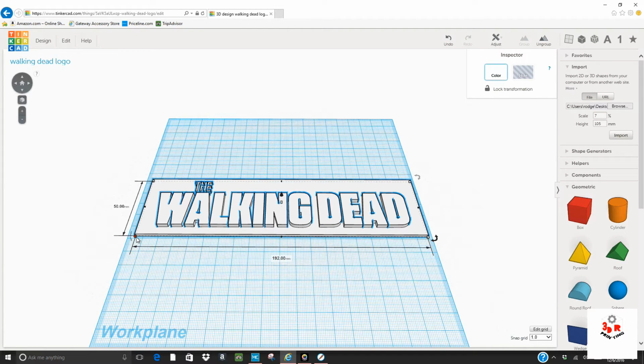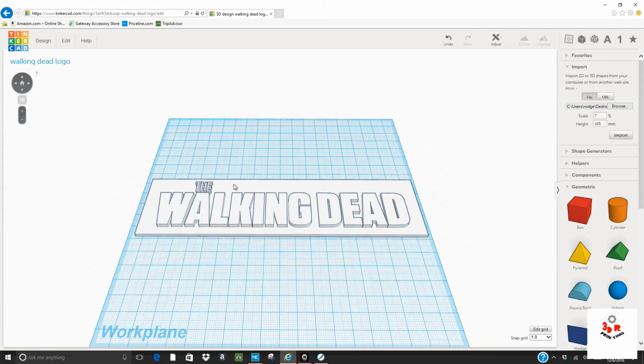I think mine is going to be, I don't know, I might scale mine to be smaller, but I'm going to do that in my slicing software. So you can do it however you want to do it, whatever's easier for you. So now I'm going to save it. And now that I saved it, you can rename it. I named mine the Walking Dead logo.